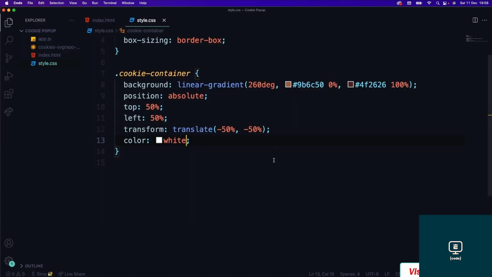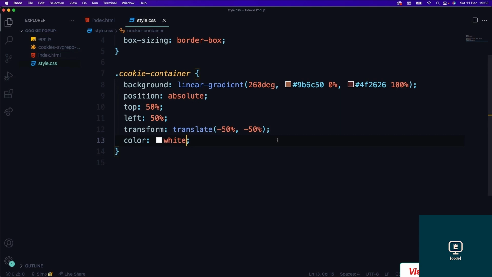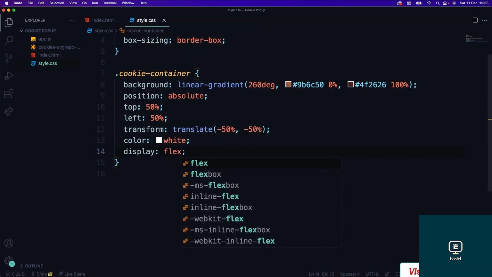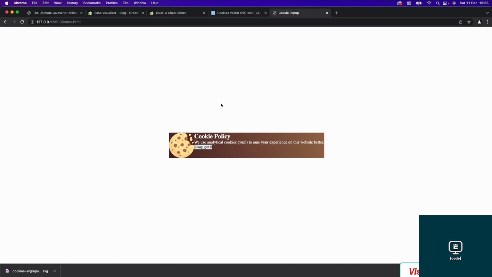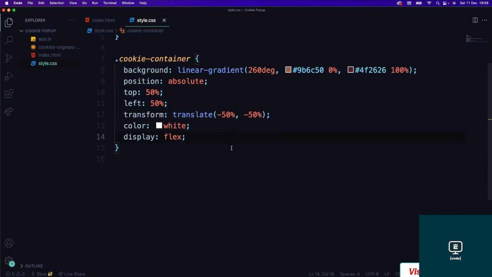Let's see what else we want to do. I want to put the cookie on this side and the text on the other side. So to do that, we can do a display flex, which is going to put all the content in this parent container side by side. So there we go. And now, let's see what else we should do.